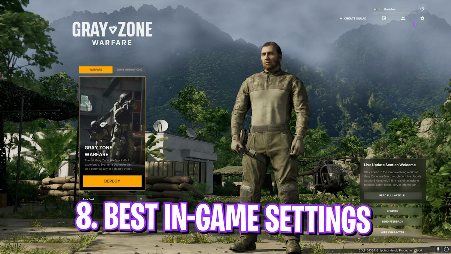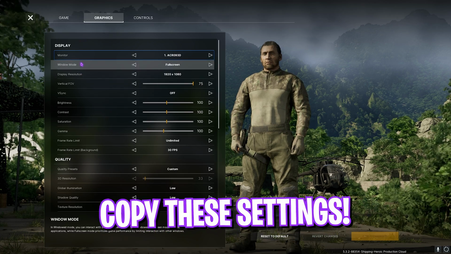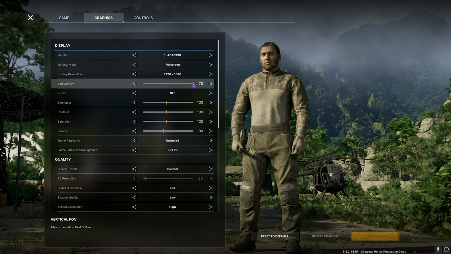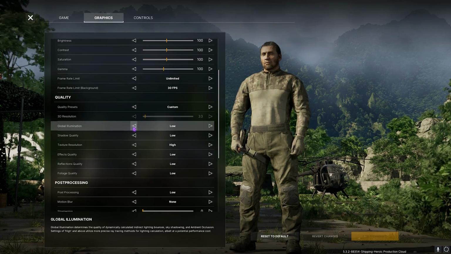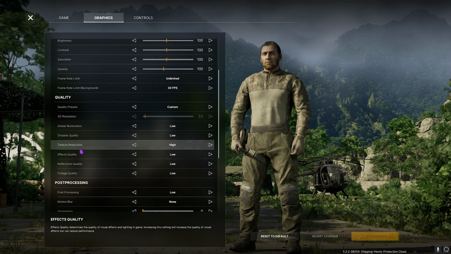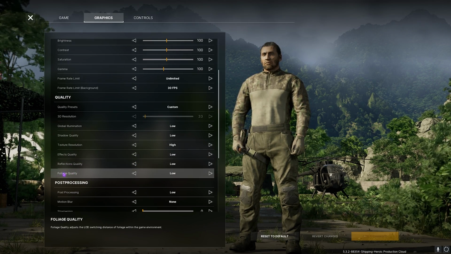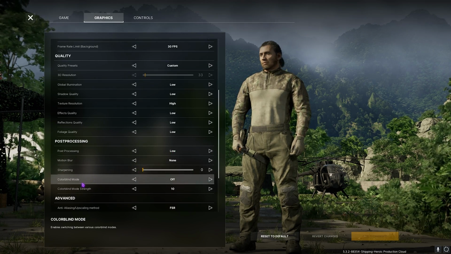Okay, once you open up your game, go over to the settings gear right over here and then go over to graphics. Now make sure to play on full screen and FOV should be the highest. Scroll all the way down to the quality settings, and then over here you'll find global illumination, set that to low, shadow quality low, texture resolution high, effects quality low, reflection quality low, foliage quality low, post processing low, motion blur none, colorblind mode off.